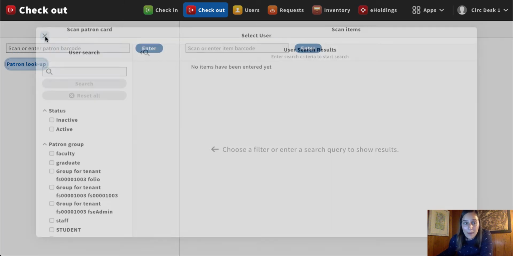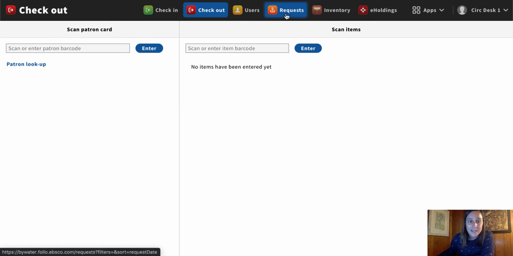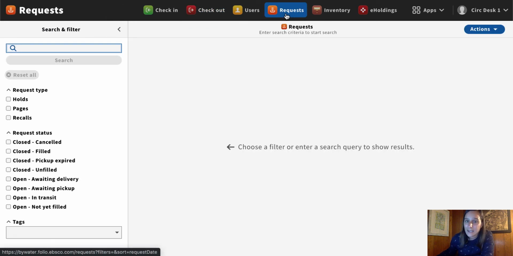There's a request app that will allow you to perform any type of hold or page or recall on an item that a user has checked out.